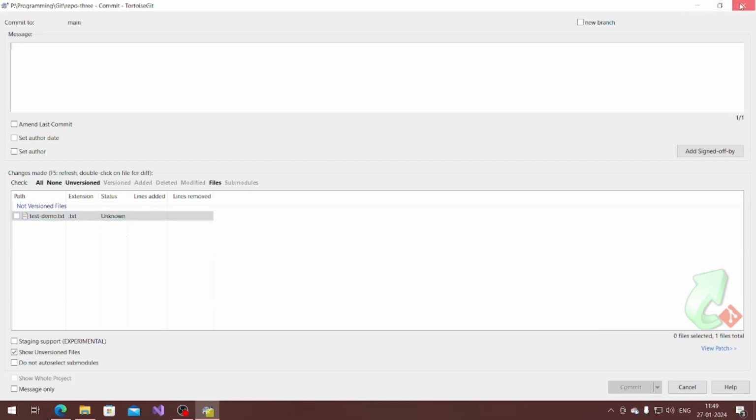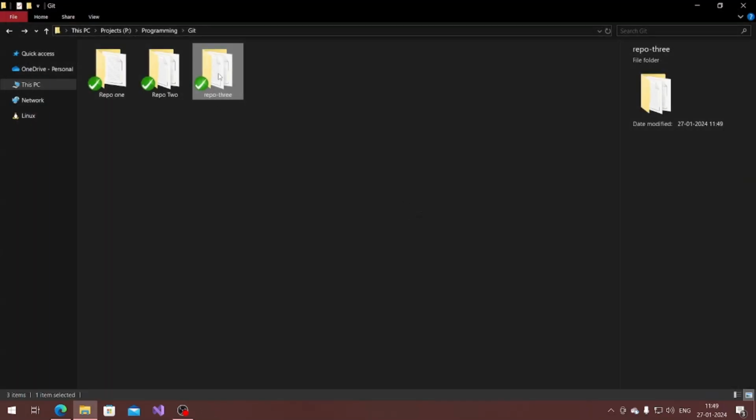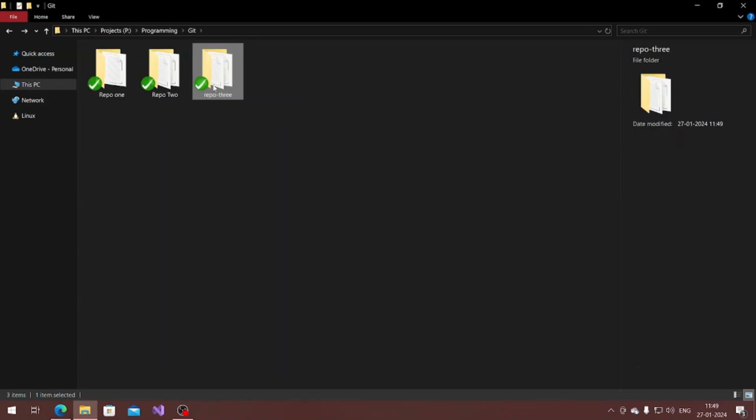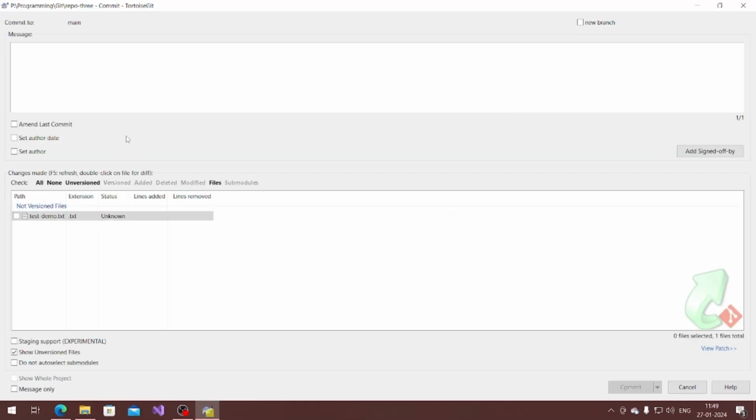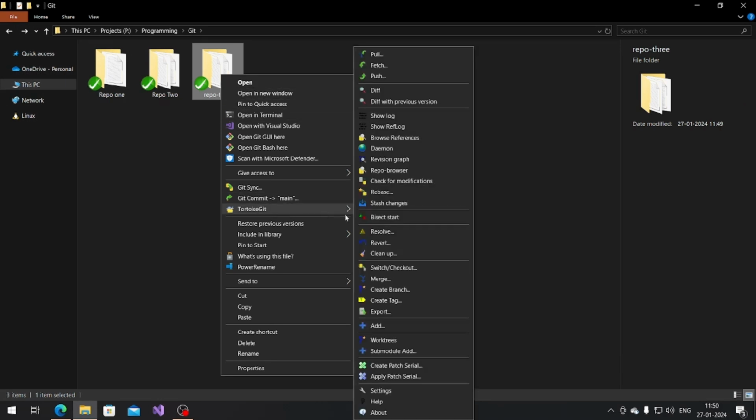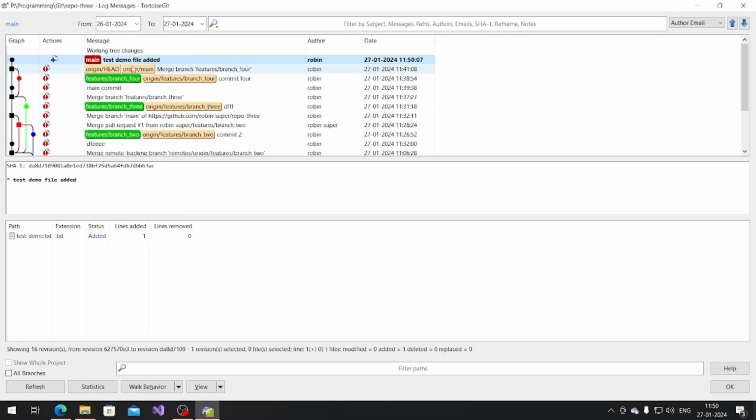Let me make changes and save that, and let me commit that. So, test demo file added. I check that, so commit. This is going to add the file to the system, right? If I show the log, I can see the file here, right?